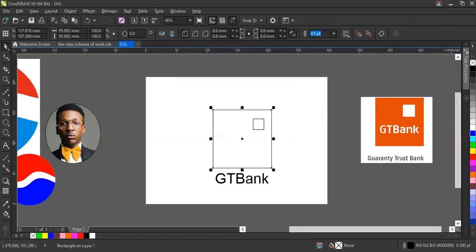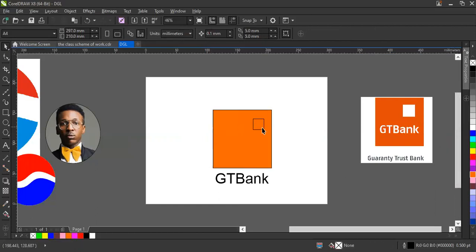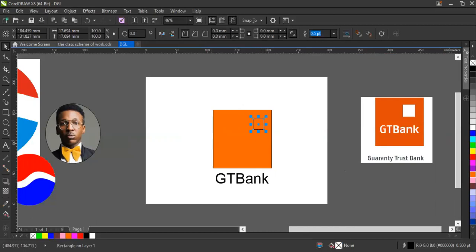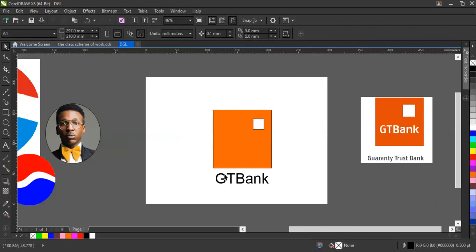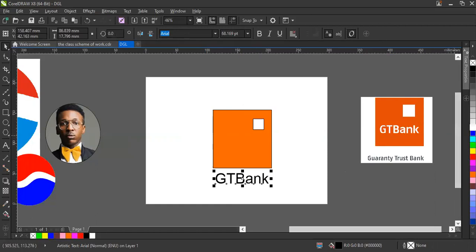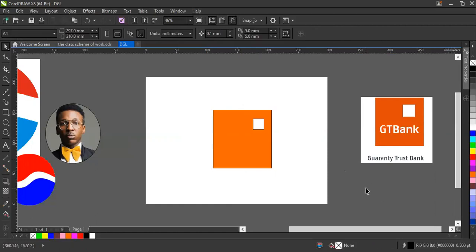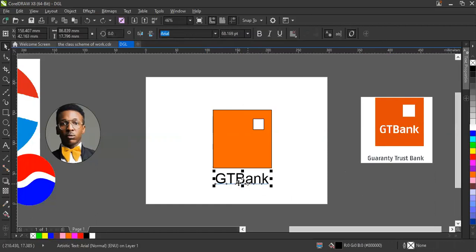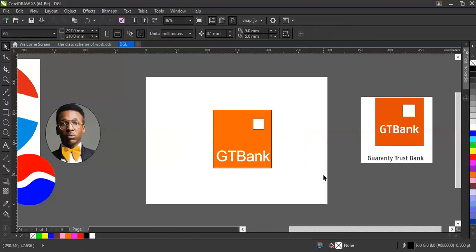Select it here, come down and add this color. All right, this is the color here. That's simple like that. Come here, select this one, then add color to it. Come here, select here, and add color to it. Oh, let me first undo this first. Why is it not showing? Because it's on a white background. Let me move it up a little bit. Go this way. Then come here and then select a color to it. That's simple like that. GT Bank.